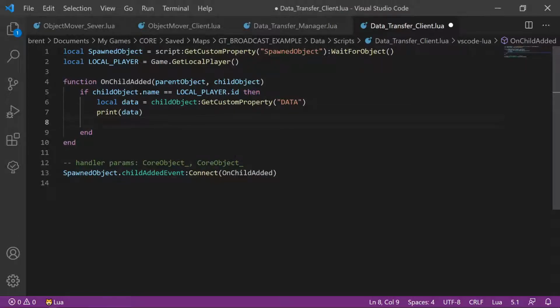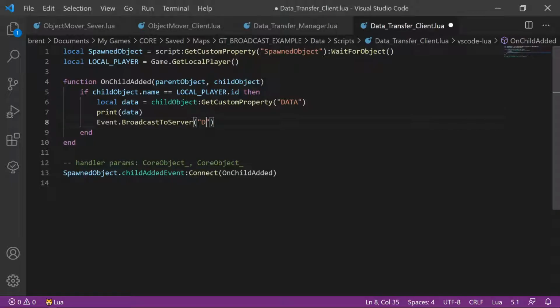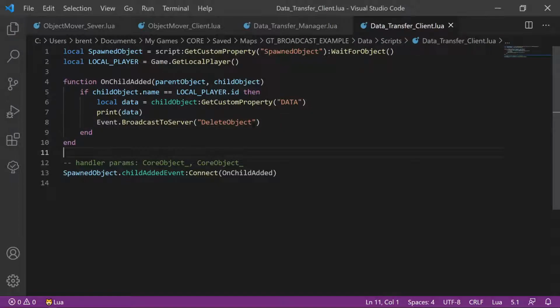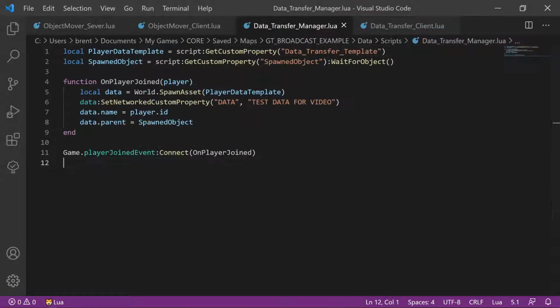But here's the cool thing. Once we get the information about it, this object, we could do an events.broadcast to server, delete object. Okay, and then what we're going to do is we're going to connect it on the server.